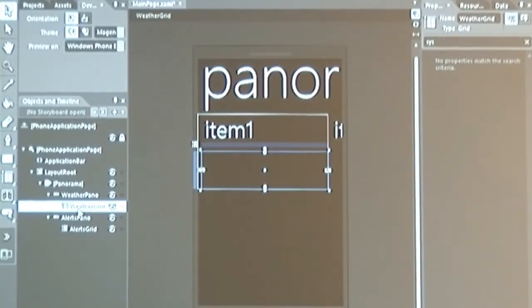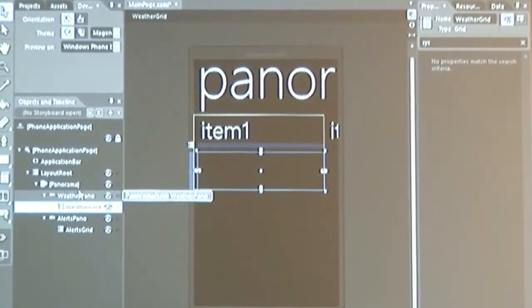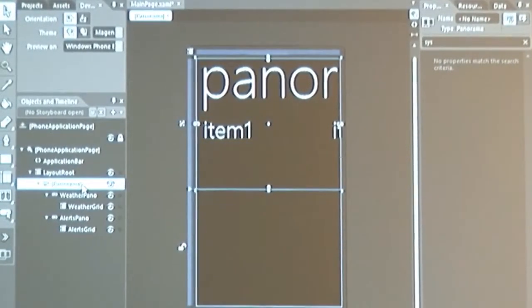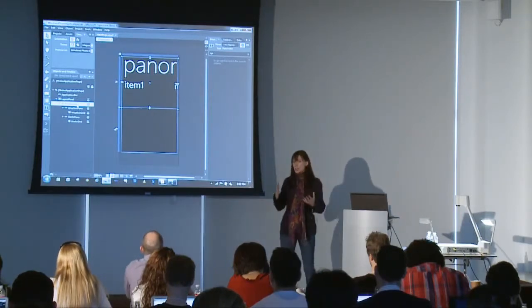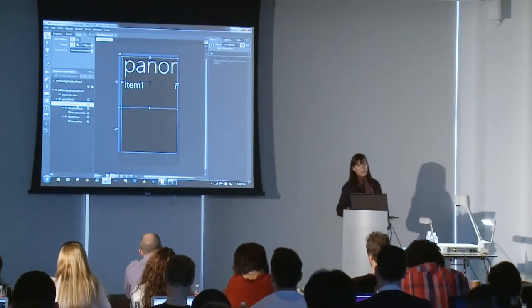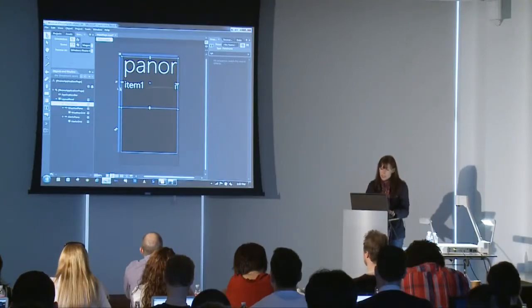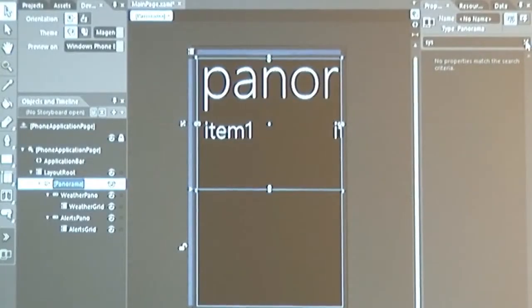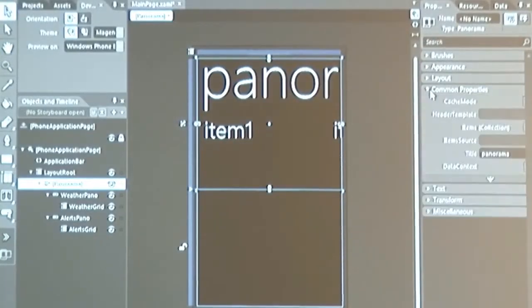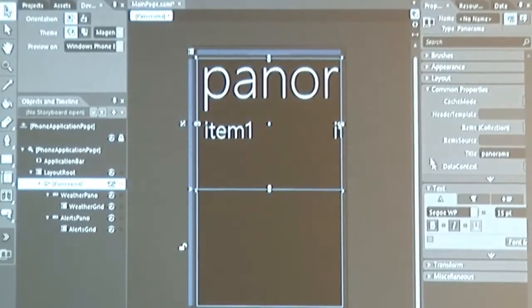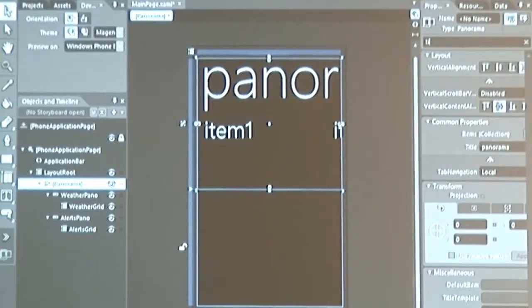The next thing I'm going to do is the title of my panorama. I want the title to be Weather Watch, so I'm going to start by naming that. I could do it directly on the design surface, or I could select my panorama and go into the properties. I'm going to search for title, and it shows me the property for the panorama title. I want to change that to Weather Watch.